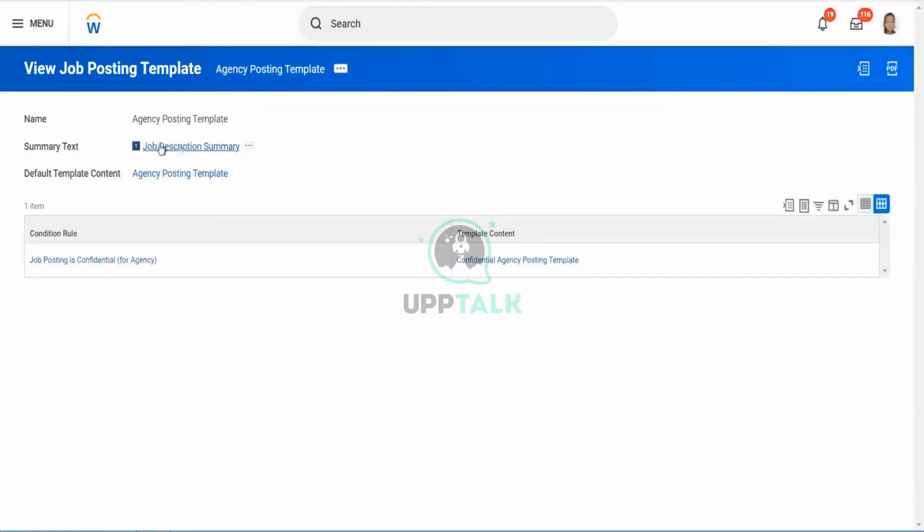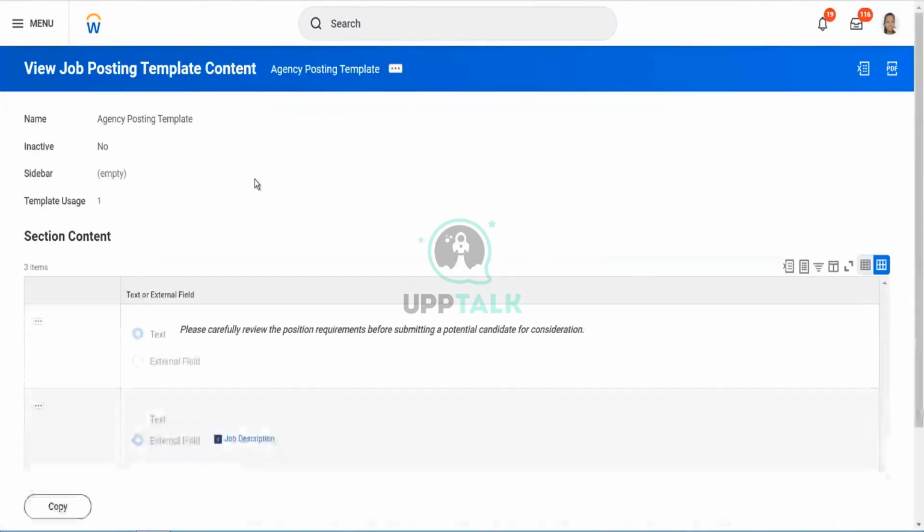It will give the summary text of the job description. This is the default template. But if you want certain other templates to come as per the condition rule, we can do that. If I open this template, this is how it looks.